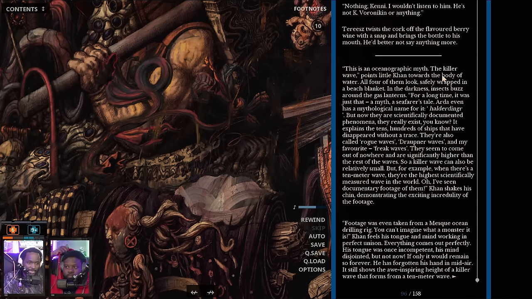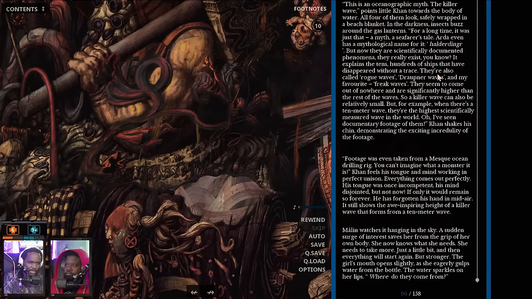He's forgotten his hand in midair. It still shows the awe-inspiring height of a killer wave that forms from a 10-meter wave. Melin watches it hanging in the sky. A sudden surge of interest saves her from the grip of her own body. She now knows what she needs. She needs to take more, just a little bit, and then everything will start again, but stronger. The girl's mouth opens slightly. She eagerly gulps water from the bottle. The water sparkles on her lips.